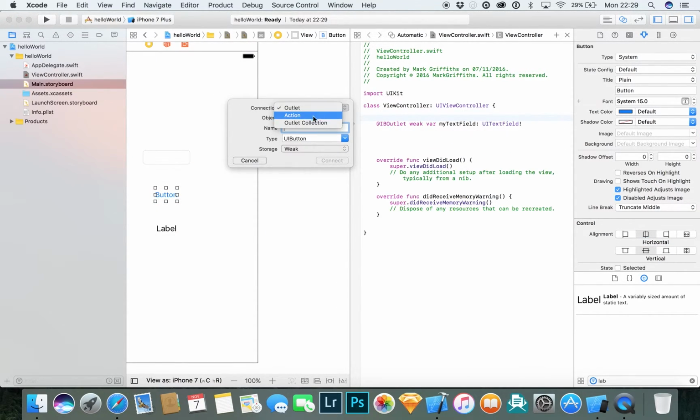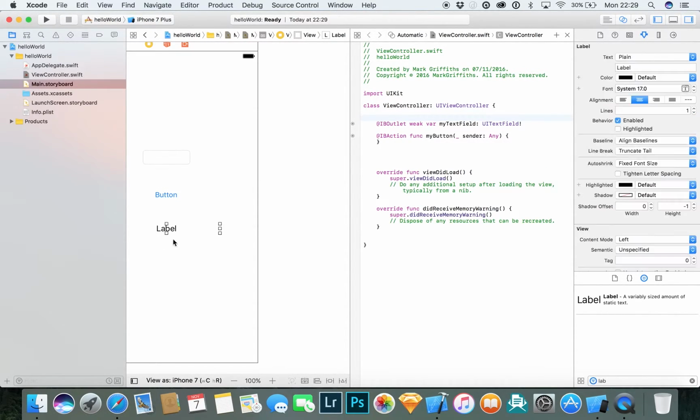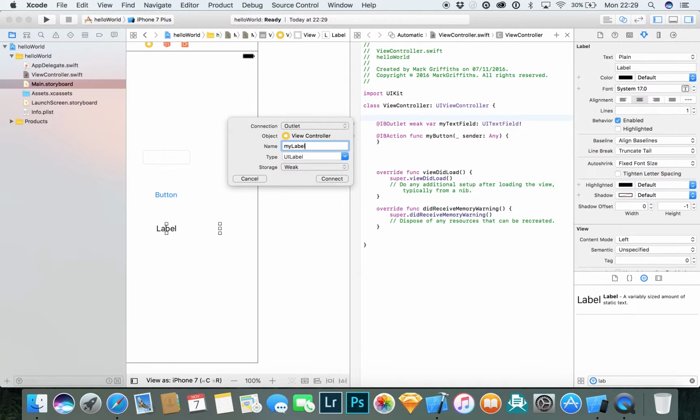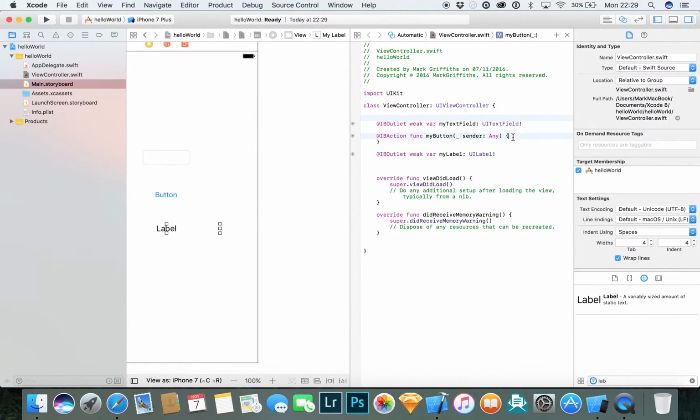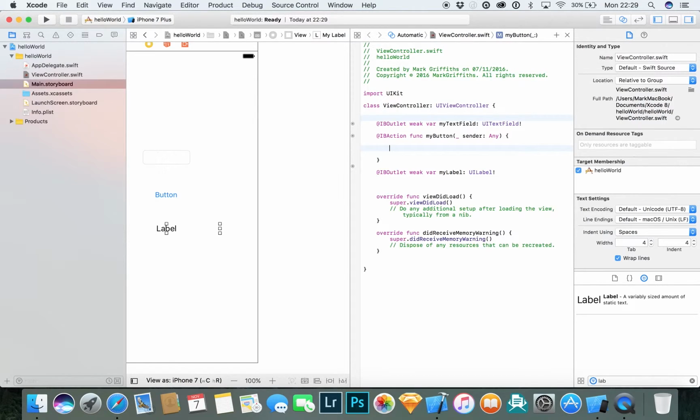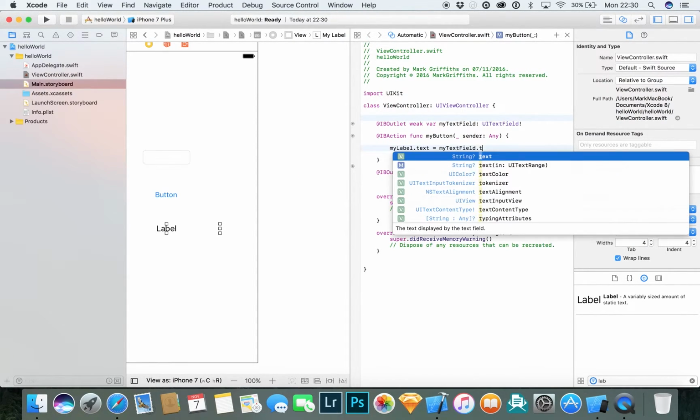Quite predictably, the next one's going to be the button. I'm going to make sure that I change the connection there to action because we want our button to do something when we click it. So the button is going to be called my button, and then finally we're going to have my label. So inside our button action here, we want this to have a little line of code, and simply all it's going to say is myLabel.text = myTextField.text.